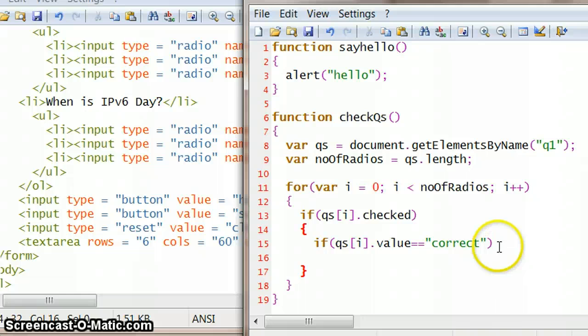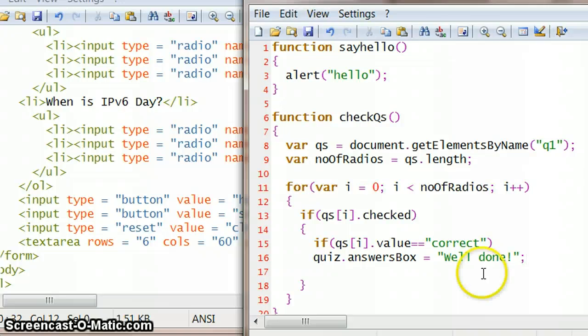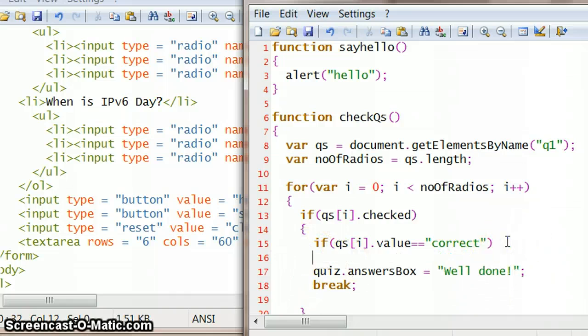So if it's correct, then we want quiz dot this answers box here. So quiz dot answers box, so that has to have a capital because I put a capital in there, is going to equal, this is what we want it to say, just well done. Okay, that's all we want to happen. But not just that, we want it to say well done, and then we also want to finish. We don't need it to check anything else, so we use the break to say just come out of this loop, and both of these are going to happen as a result of this if check.